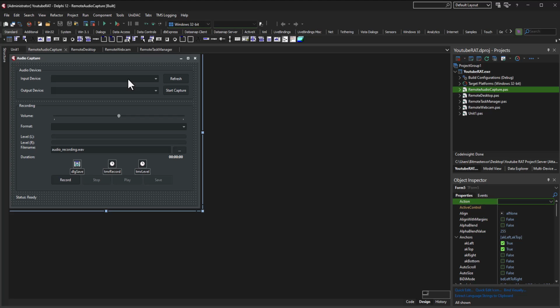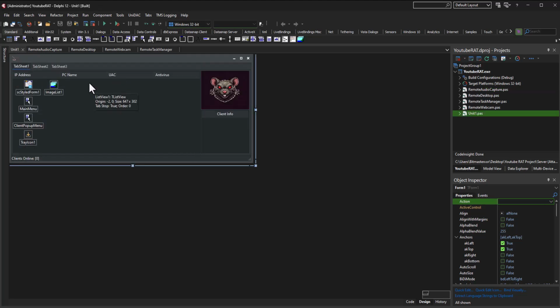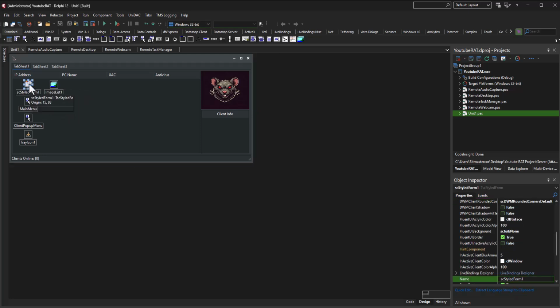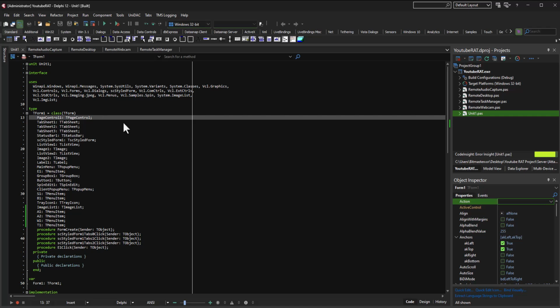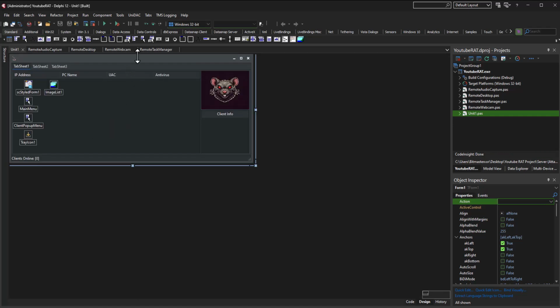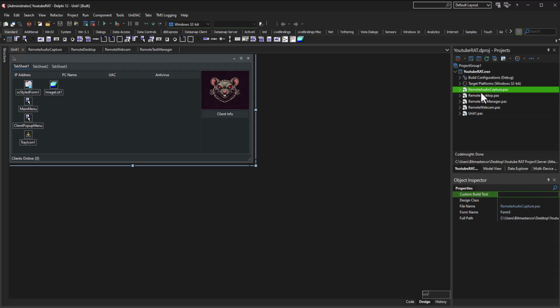And here's the cool part. Even though you may not have some of these components that I've actually had to go out and buy, you're not going to have to worry too much about it. Just simply download the project files, and you'll have the remote audio capture, the remote desktop, the remote task manager, and the remote webcam all there in the package.